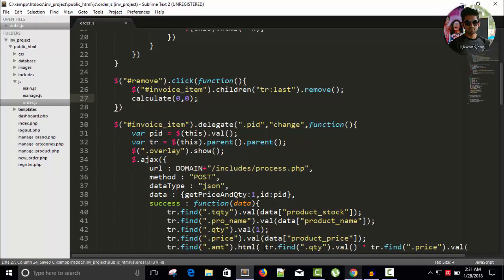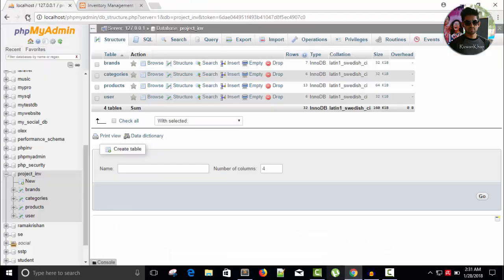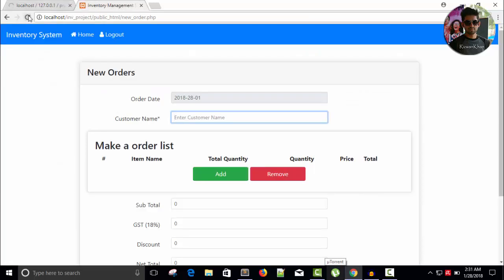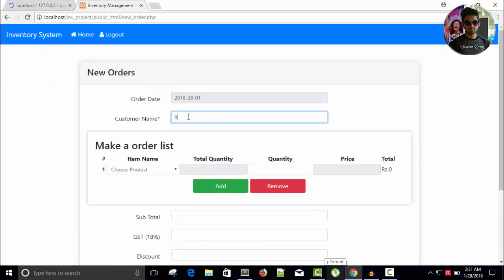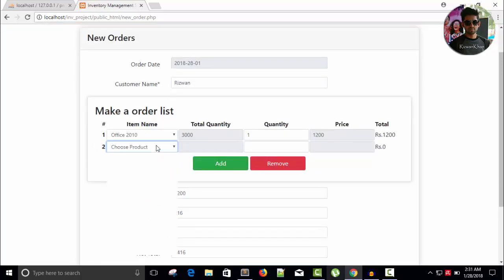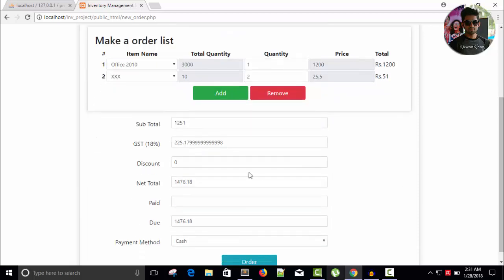Remove this, save it, and refresh. Refresh, put a name, choose a product, add another product. Let's add two here. And what's this? The tax is weird. Or you can change it like that. Okay, it's weird, but this is the calculated amount. I can't do anything. You can round this up.